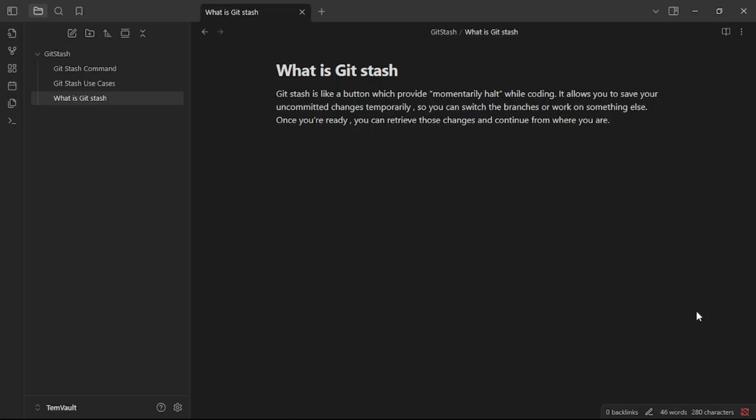Git Stash is a button which provides a momentary hold while coding. It allows you to save your uncommitted changes temporarily, so you can switch the branch or work on something else, and once you are ready, you can come back and retrieve those changes and continue from where you were. Basically, Git Stash is like a stack where you can put your uncommitted changes and then reapply them whenever you want, or you can just delete them if you don't want them.